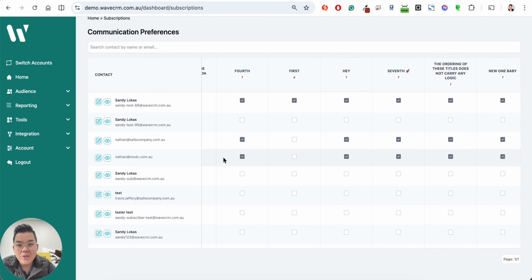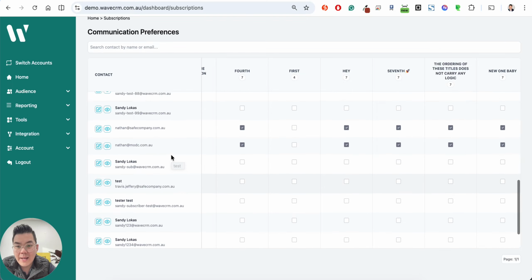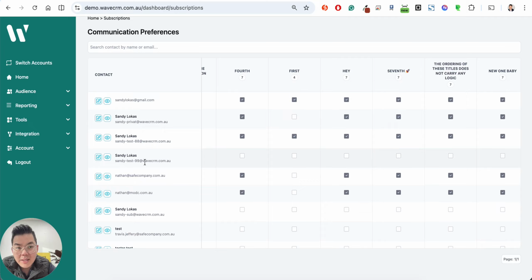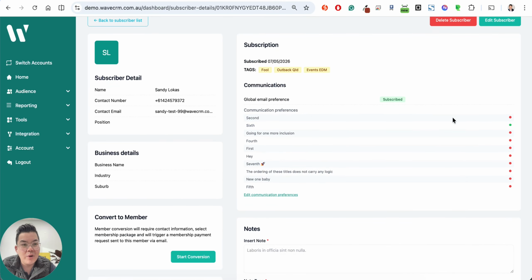It is also a shortcut from here. So if you do want to see their profile, let me go back to my 99. Click on this little eye icon and it will take them to their subscriber profile, where you get a bit of an overview of what they're subscribed to. Obviously, red is unsubscribe and green is subscribe.